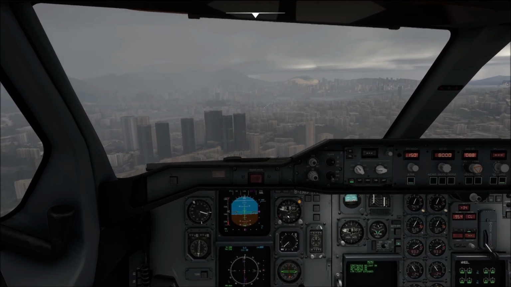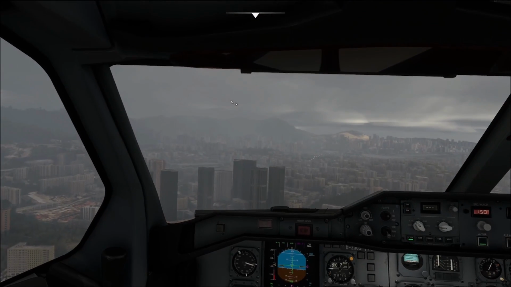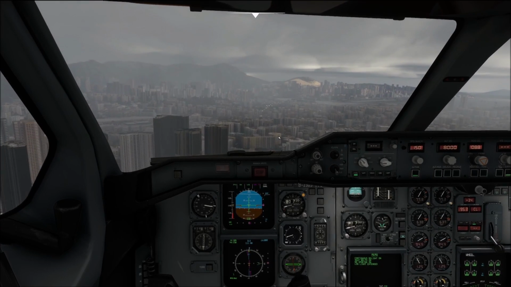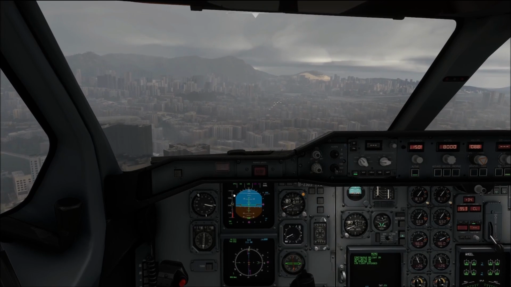Okay, we're approaching minimum. We have everything in sight. There's the checkerboard, just over there. We start entering some of the ground turbulence. Look how we just lost some airspeed. Minimum, continue.